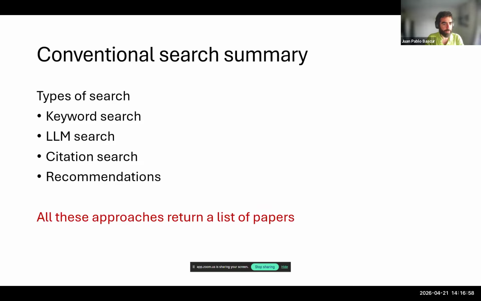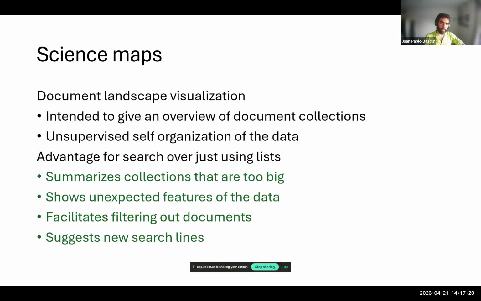So in summary, we have these four types of search, but something that all of them have in common that makes them a bit less useful is that they return a list of papers. And this list can be very long, right? It can be so long that you cannot possibly read it. So that's where science maps come in.